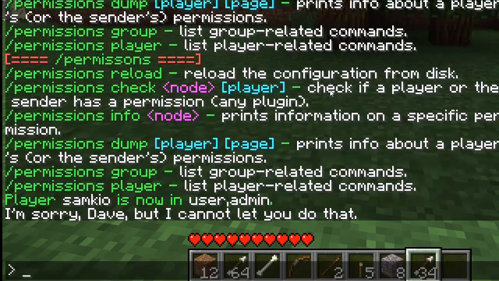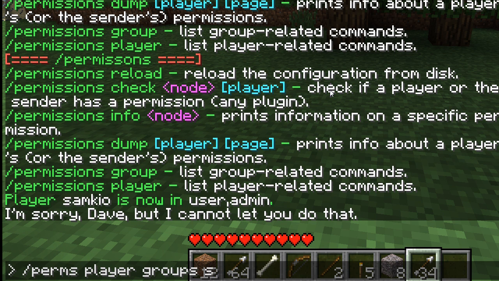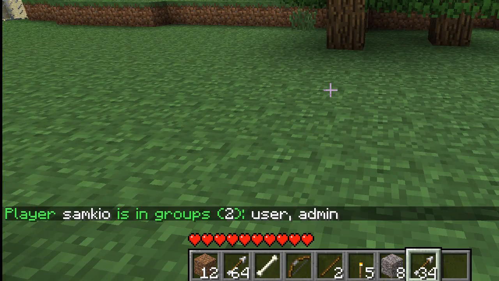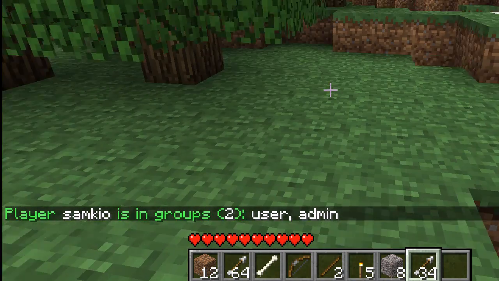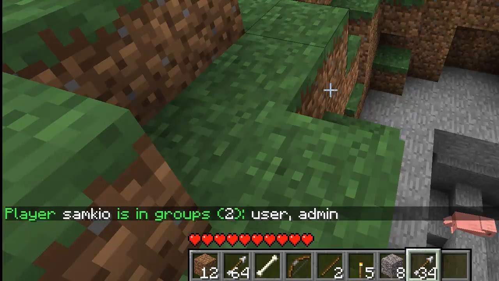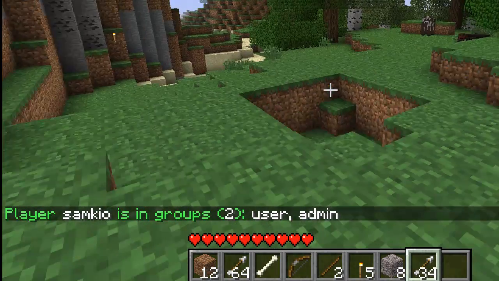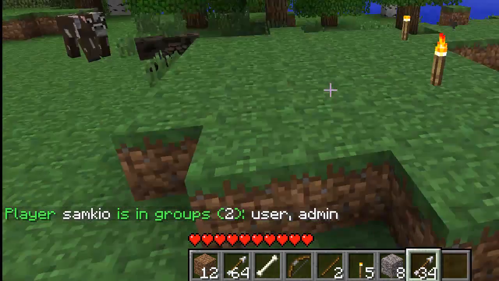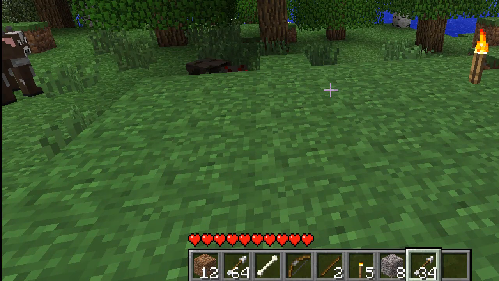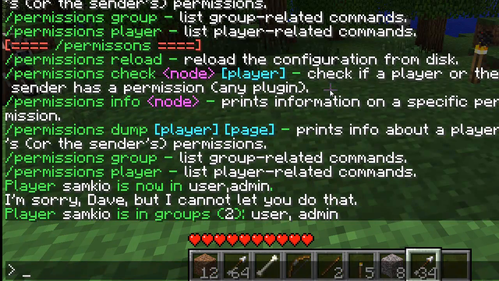We did it in the end, but there you are. I am now in user and admin. So now let's see my groups by doing perms player groups Samkio, and you can see that I'm in the groups user and admin, but it's also removed me from the archer group because I didn't define that when I set the groups. The way I would do that is I would instead add the group.